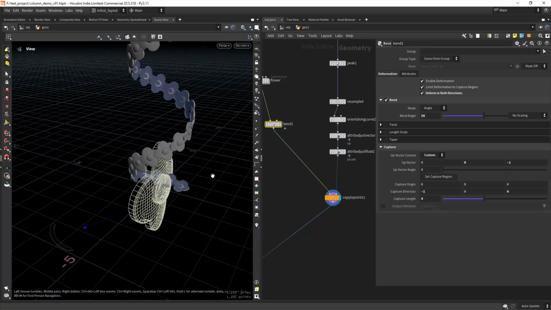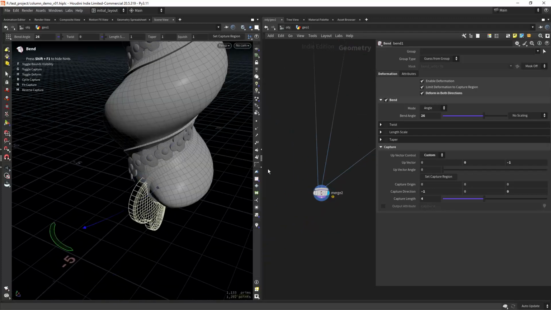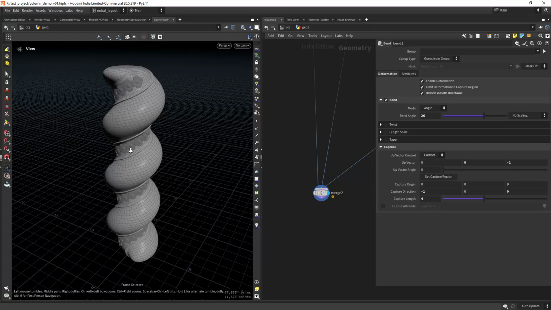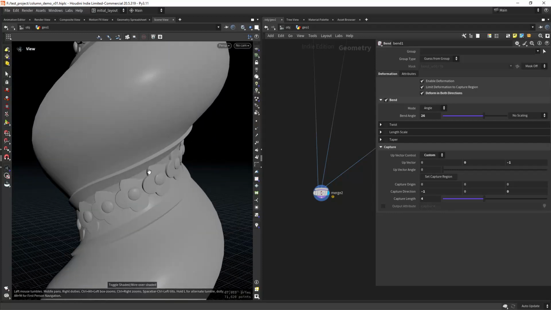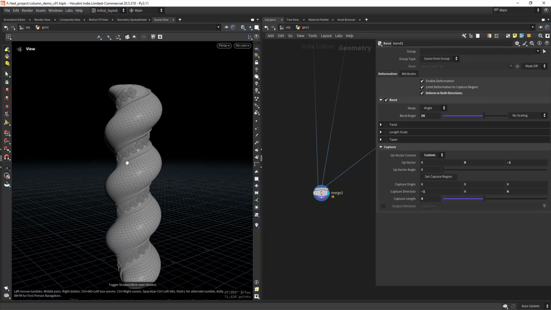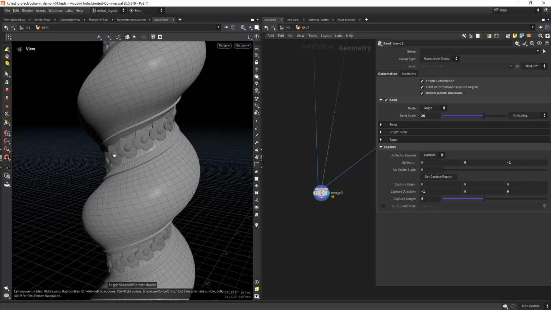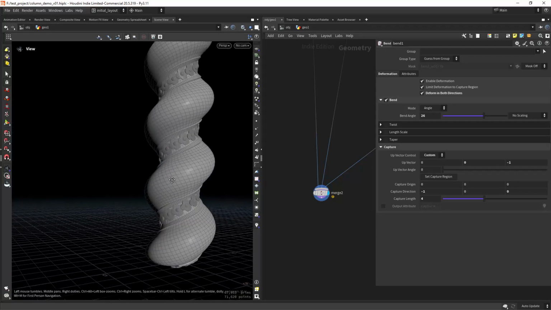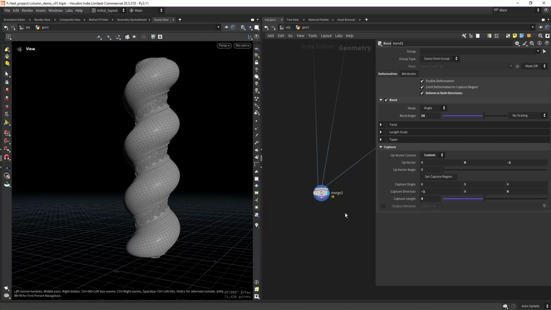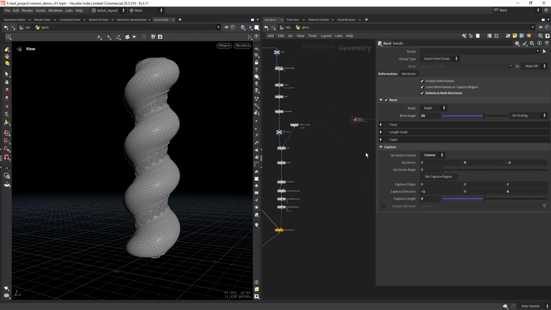Let's see how that looks now. And that is looking better. It's not perfect, but you know, this is what we got today. So hopefully you got something out of this. I believe I'm not forgetting anything.